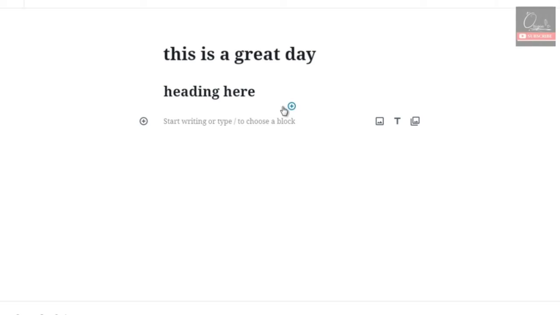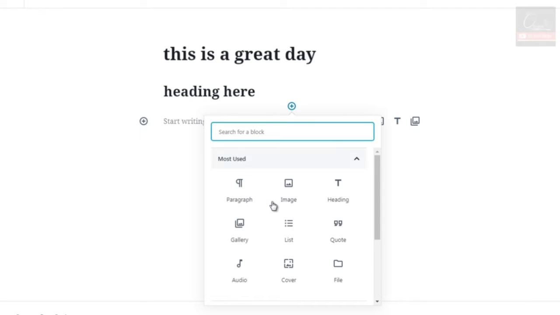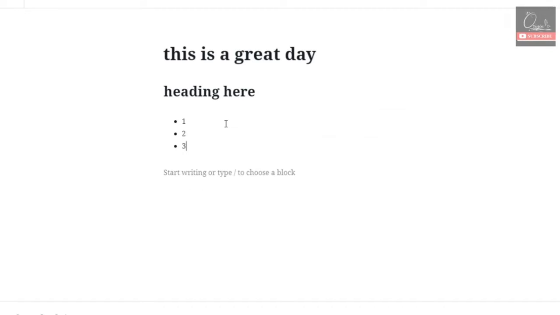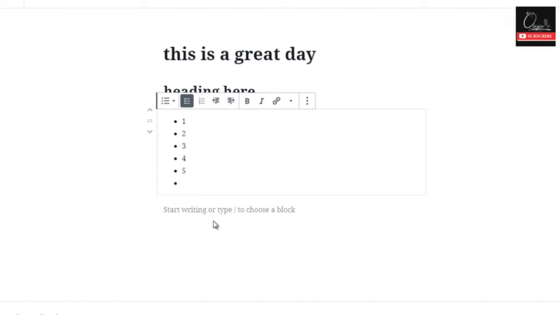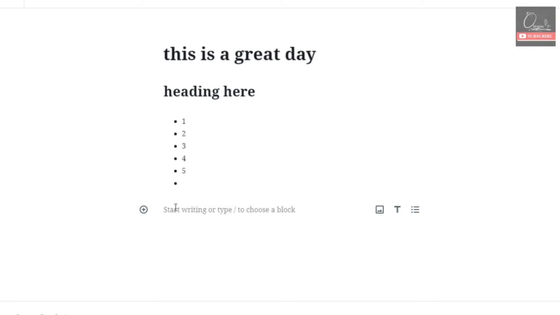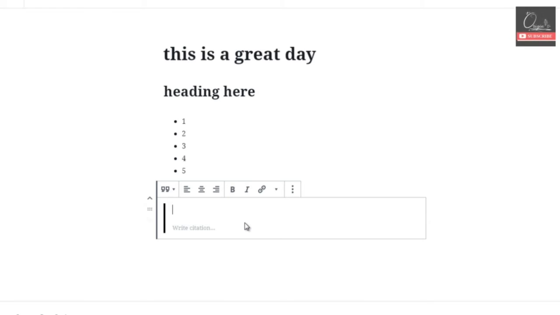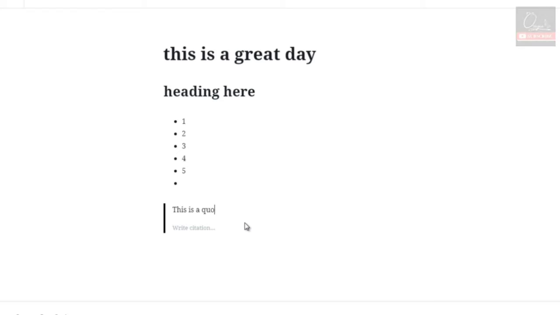As an example, if we click plus here, and let's say that we want a list. We can put a list here, go 1, 2, 3, 4, 5. And then we're thinking, okay, I want to add an additional block. So I'm going to click this here and I'll add a quote. This is a quote.